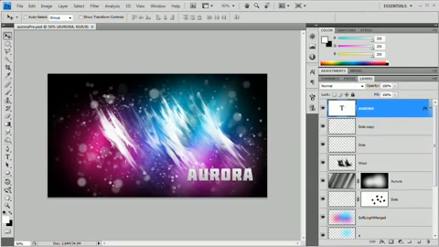Today we're going to take a look at creating this simple Aurora effect. It's kind of like this wispy color effect, and there's actually a couple times in this tutorial where you could stop and have a pretty cool effect.